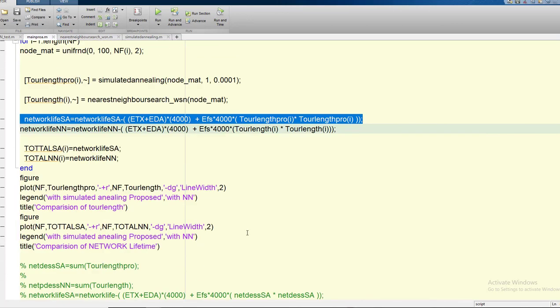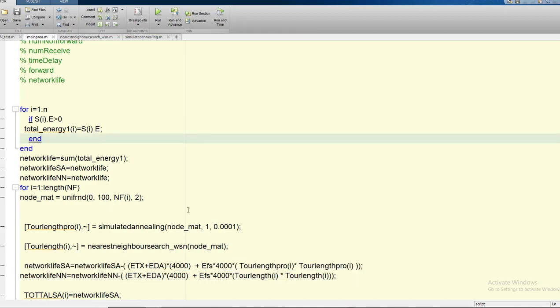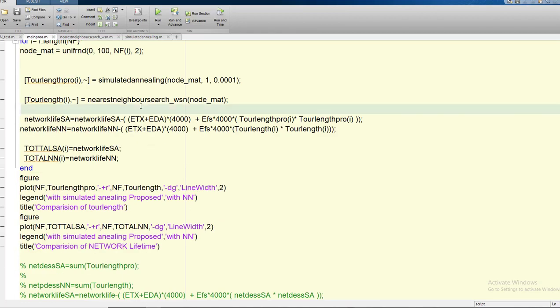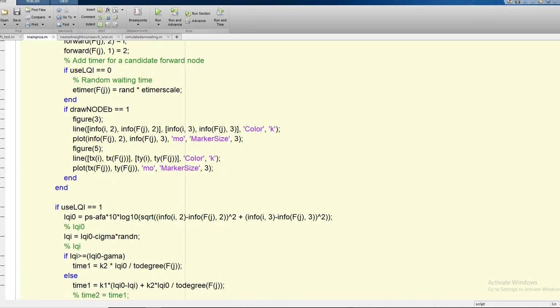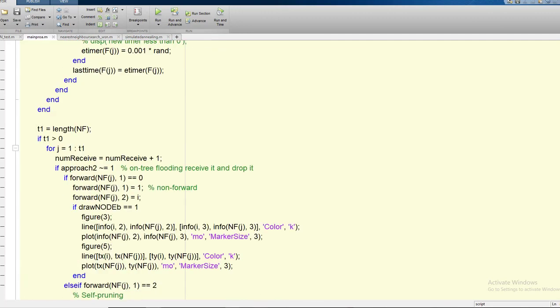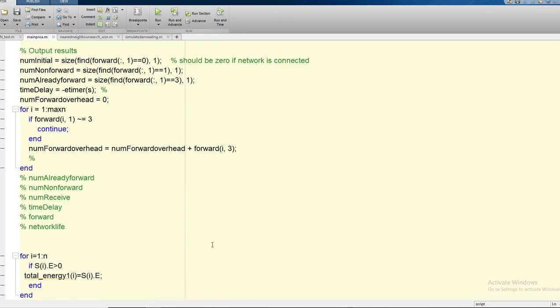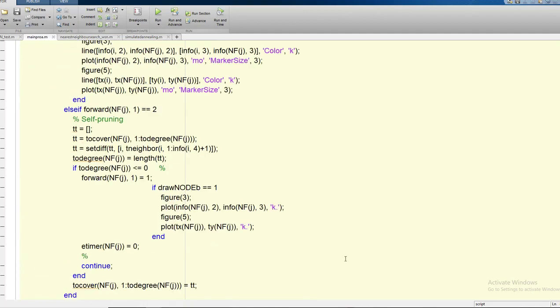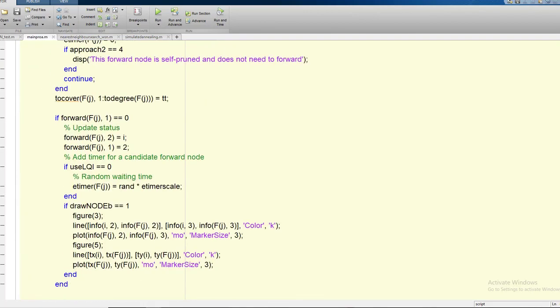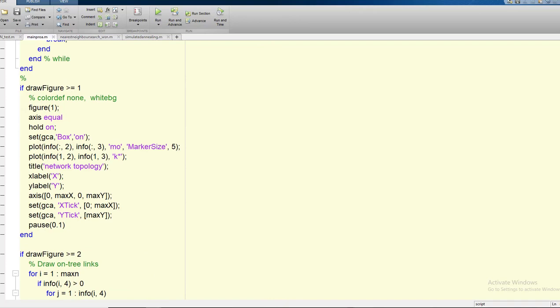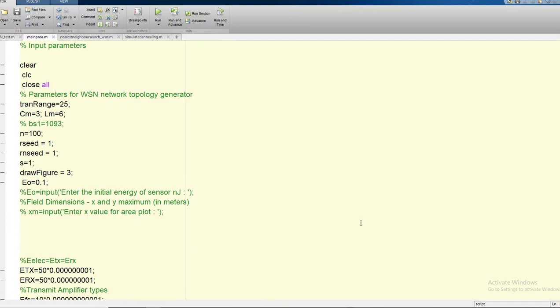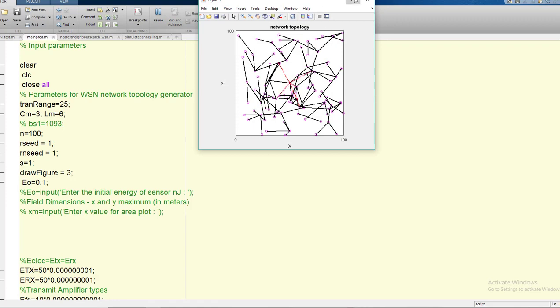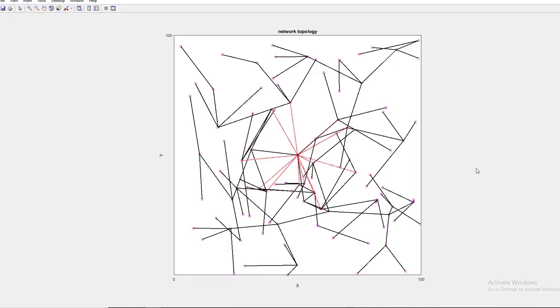Okay guys, so let's move forward and find out what will happen corresponding to simulated annealing and the rest of the algorithms. Most of this algorithm is focused on visualization purposes, so it takes a little bit more time to execute, but let's see what will happen. Okay, so here you can see how the nodes are trying to find each other and how they are connecting.